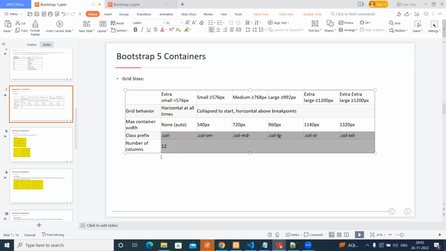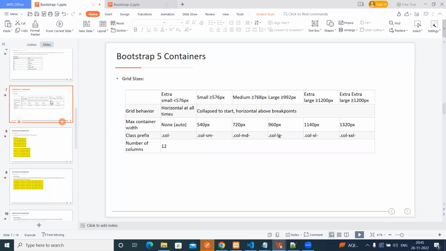So the number of columns we can place in one row is a maximum of 12 columns. Now let's see how we can define the columns and how we can define the grid system.